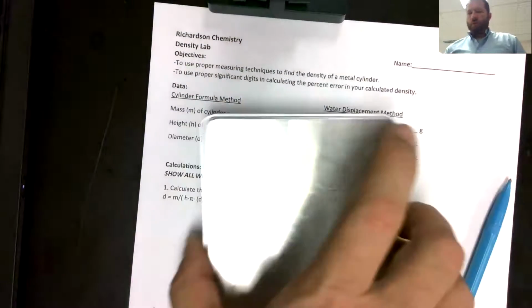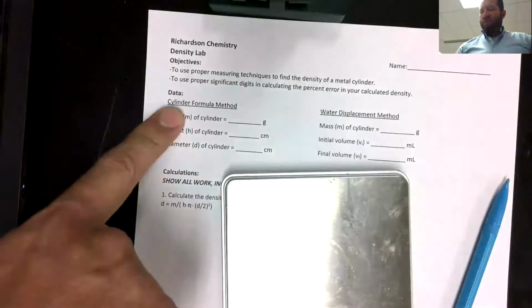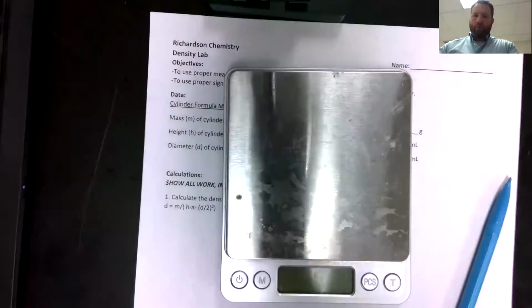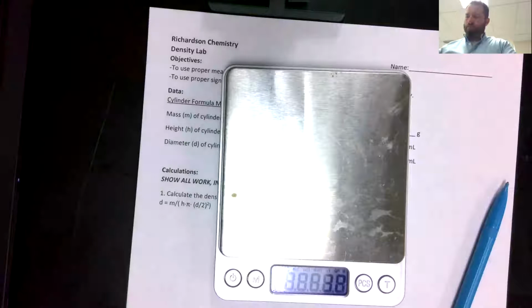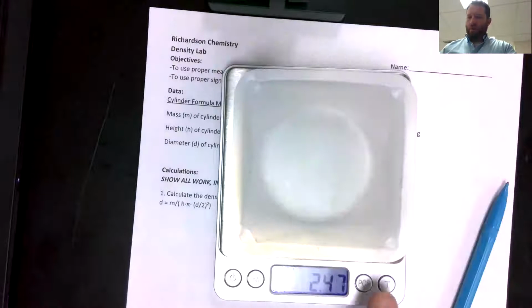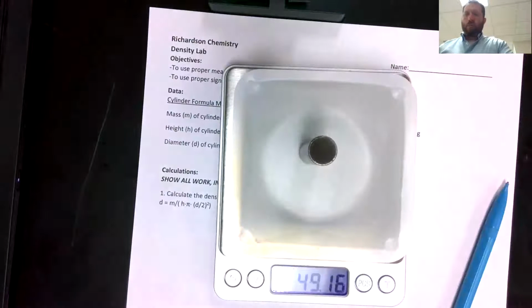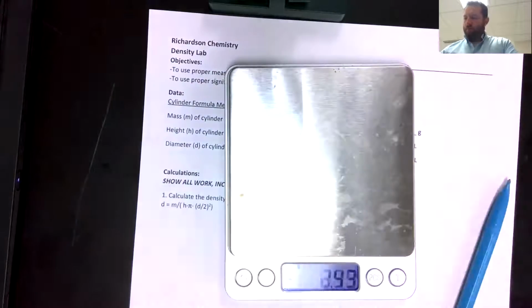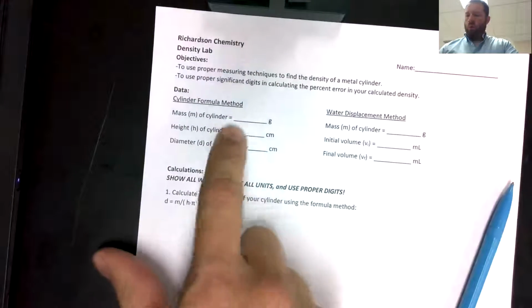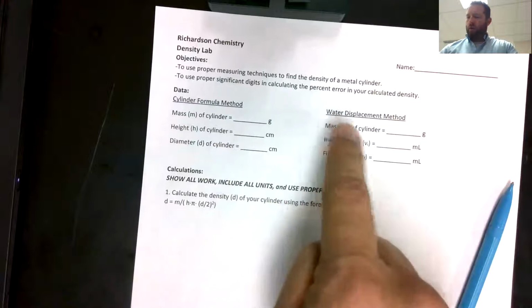So starting off though, first thing we need to do is find the mass of the cylinder. So here is my digital balance. I'll turn this on and fire it up. Here's my weigh boat. I'll go ahead and tare that so it's at 0. And then I put my iron cylinder on there, and there is the mass, 49.16. That measurement should be in grams. 49.16 grams here, and we can go ahead and put that over here too.